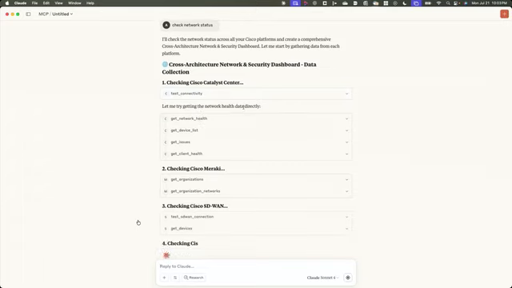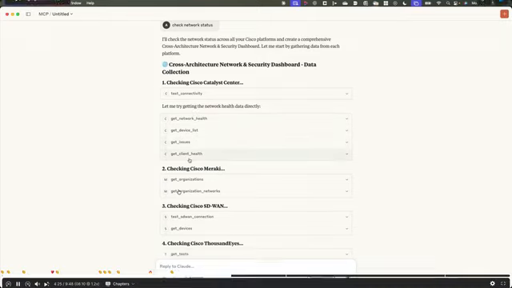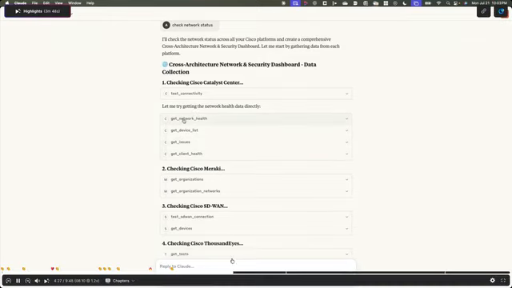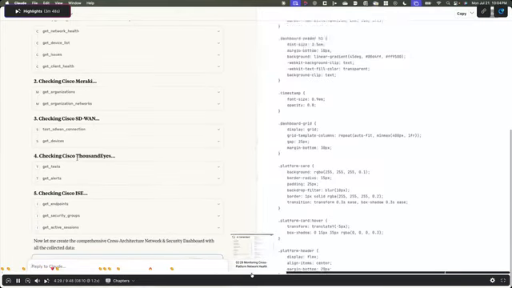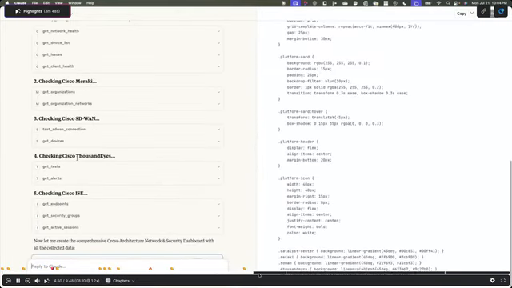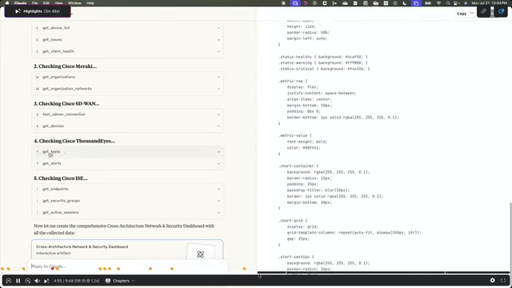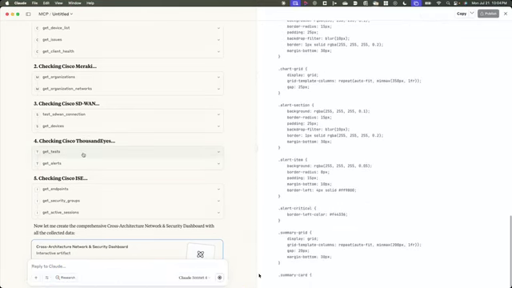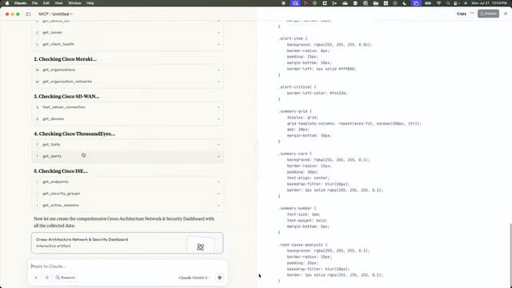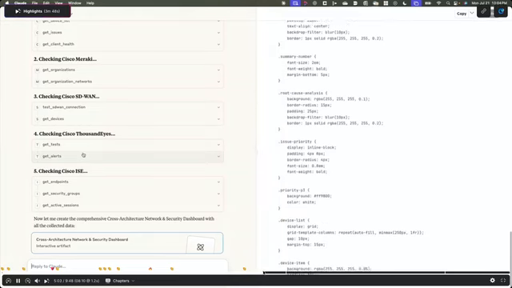So you see here that it's going through all of those tools. It gives you a pretty open view that it's checking Meraki, it's checking ThousandEyes, checking SD-WAN. Here on the right, you see all the code that it's generating. Again, that's not so interesting for you, but if you want to replicate the dashboard afterwards, you can just copy out the JSON and there you have it.